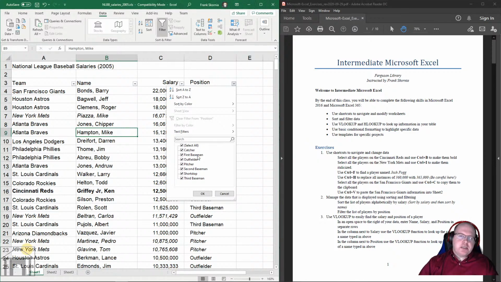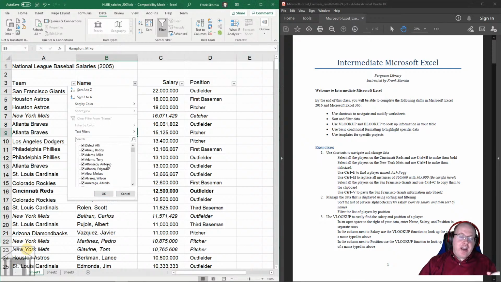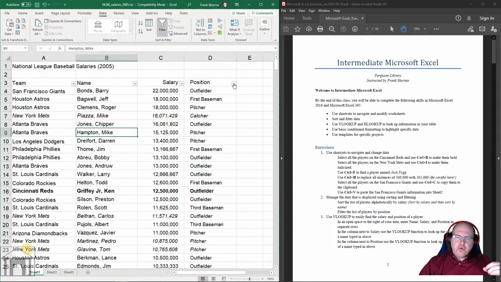In this case, because baseball only has 9 positions, there's only 9 entries here. The first time, say, catcher shows up, it adds it to the filter list. The next time catcher shows up, it just ignores it because it's already in the list. But then it sees first baseman and it adds that to the list. If I look at the filter for name, because everybody has a different name, every single name is listed here. So that's why a filter on name isn't that important unless you're specifically looking for information on that name. So for here, we're going to use position.